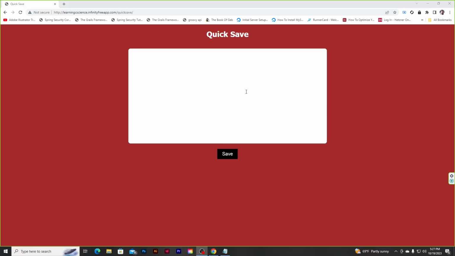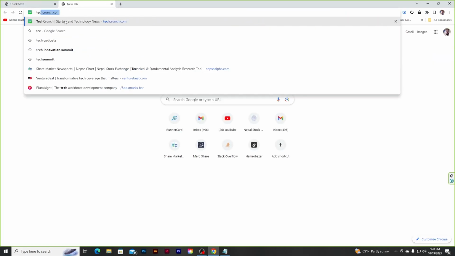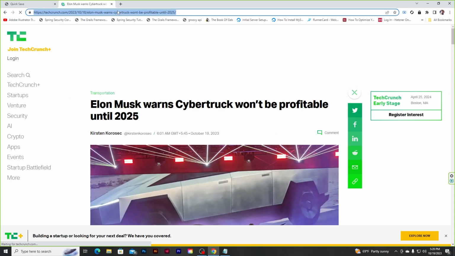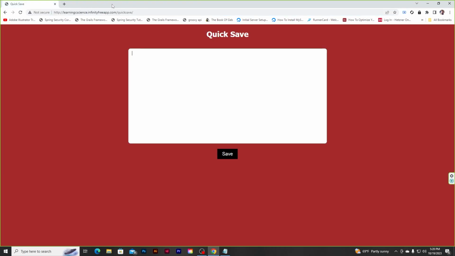In this episode, we will create a quick save machine. So first of all, let me show how this machine will work. Say I want to save some information. For example, I found some useful article online and I would like to save this for later reference. So I can just copy the URL and paste it here. And if I click on save, then this information has been saved permanently on the server.